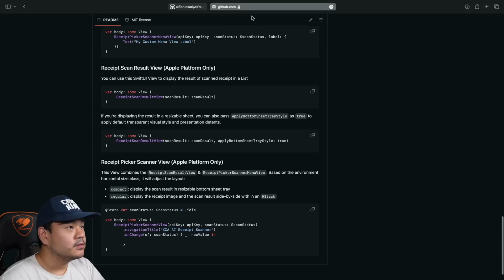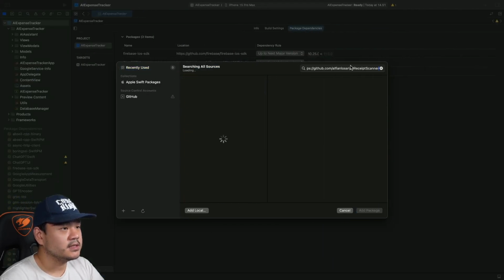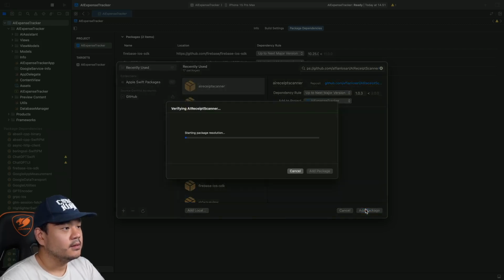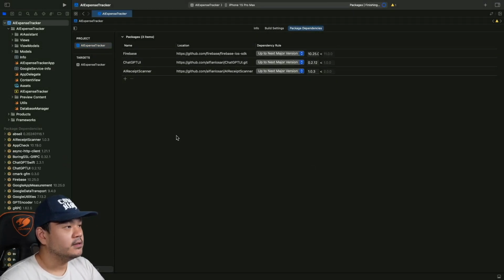So just copy the URL. I have provided a link to this SPM library in the description below as well. Then just paste this. The latest version is 1.0.3. Then just add the package. It downloads the library and all the dependencies. Make sure the add to target AI Expense Tracker is selected, and then add the package. Okay, we have added this as a dependency to our application.